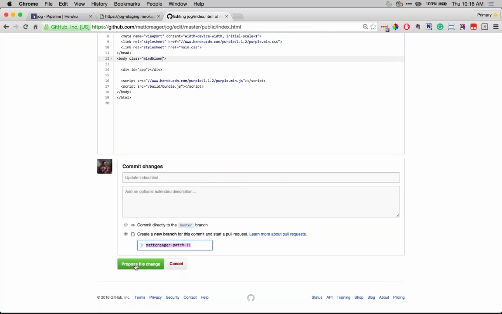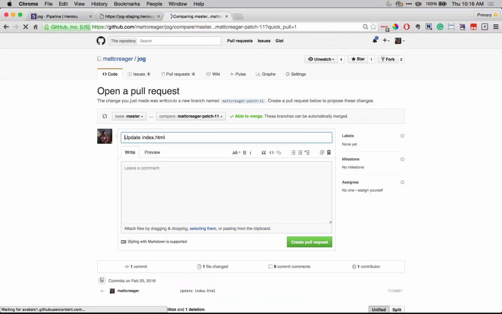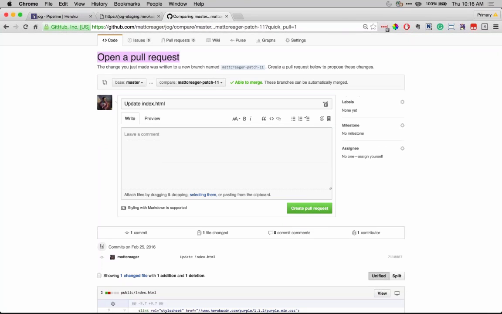So we're going to propose a file change. We've created a new branch, and that contains the change that we just made. And then we're going to open a pull request. And you can see these two things are very connected. We open a new pull request, and that's us really expressing our intent to have this change pushed to staging. So we'll create a pull request.